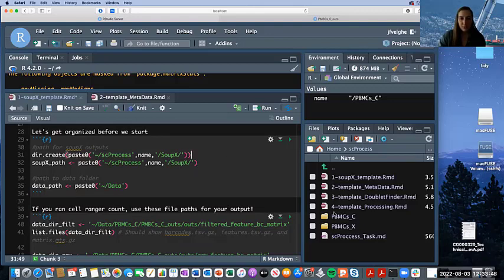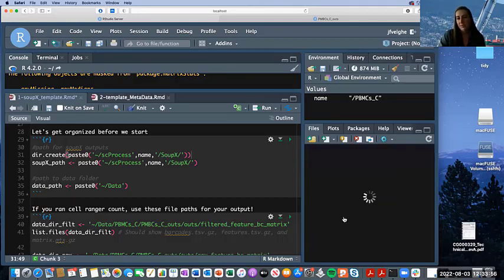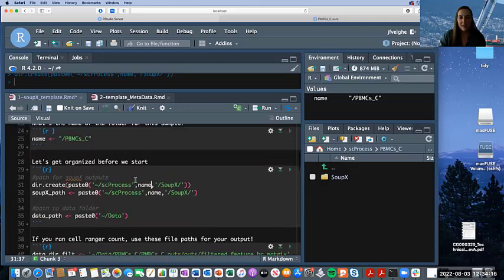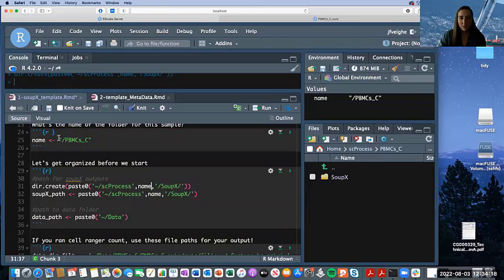So the next thing we're going to want to do is create a folder called SoupX. I'm actually over here, I'm going to pop into my PBMC folder and just see that get created. So dir.create, and then we have the name. It's going to start in our home directory, select our SC process folder. So home, SC process folder that already exists. It's going to then append what we defined as name, which is up here. So PBMC is our name. It's going to jump into that PBMC data set this way, and then make a new folder called SoupX. Okay.